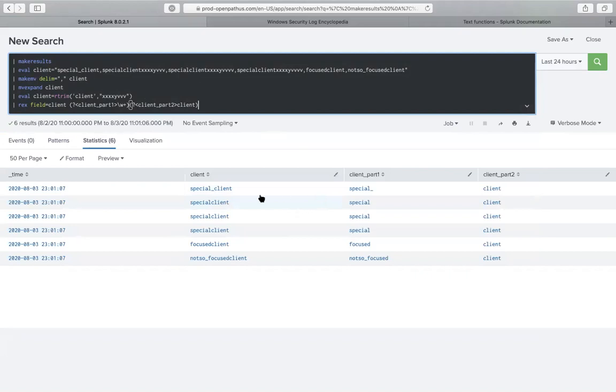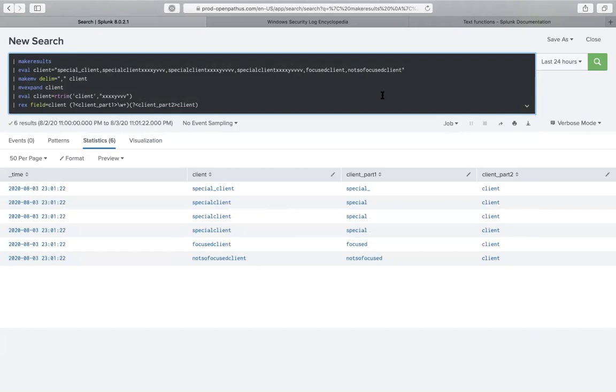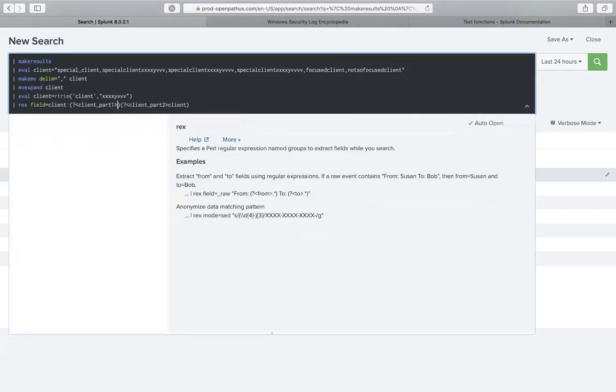So it grabs special, oh, not so focused. No, that's gonna mess it up. That's gonna be really weird to try to fix. So we know that the client is the second part of like the client's name. And then we know that anything else before, just grab it. But right now it's grabbing that underscore. We don't care about the underscore. So we can make our regex a little bit better.